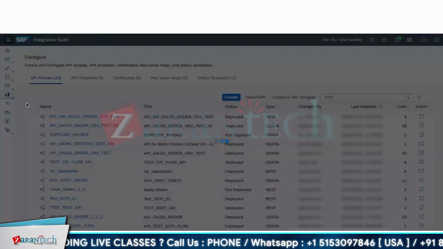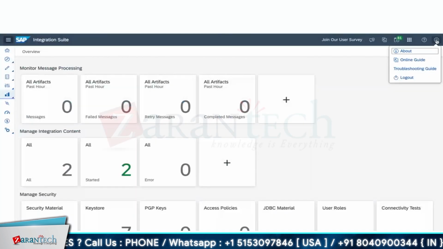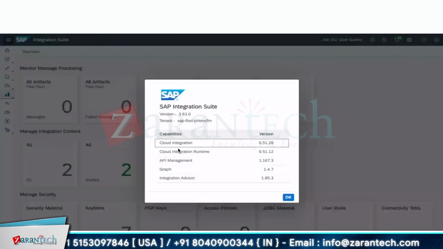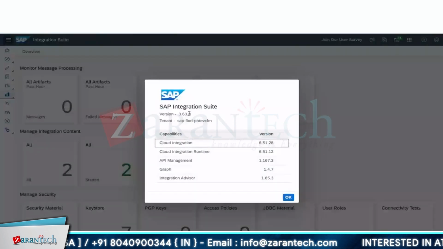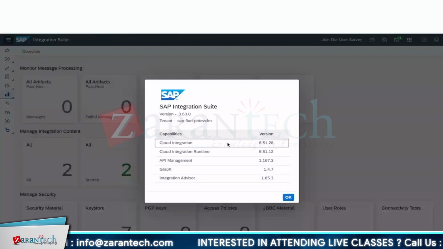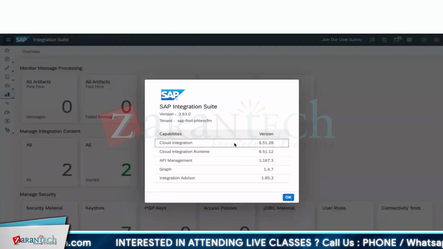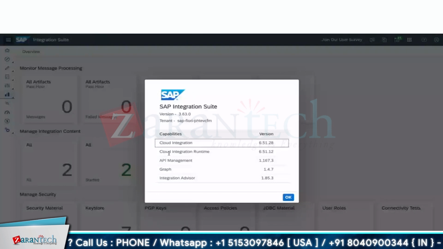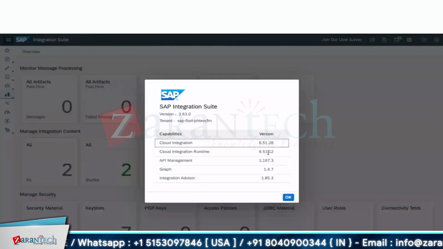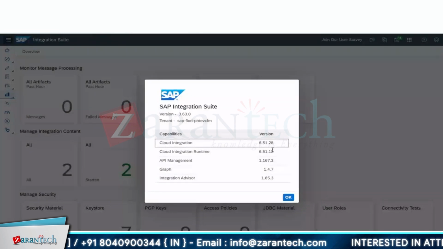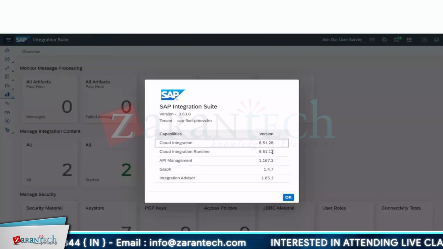If you go to your SAP Cloud Platform Integration, here you can see that the SAP Cloud Integration version is 3.6.3, and your cloud integration is running on 6.5.128, but your internal Camel engine is 2.3.1. That's the latest one SAP is operating. This is a release version with patch support. And your cloud integration runtime is 6.51.12.